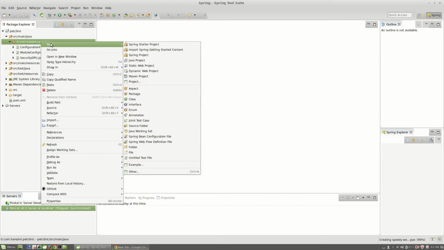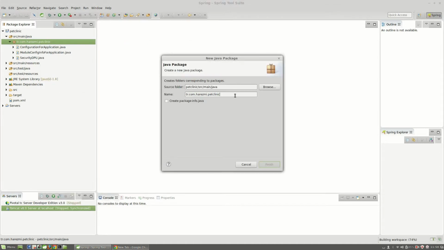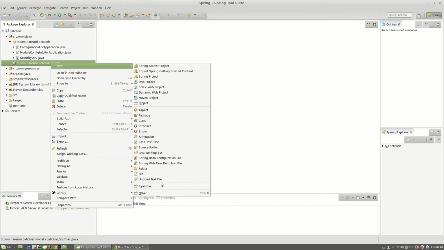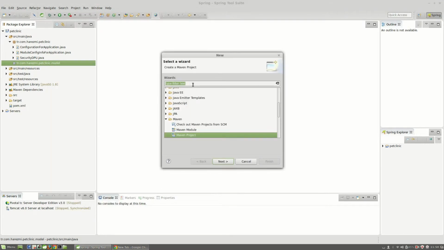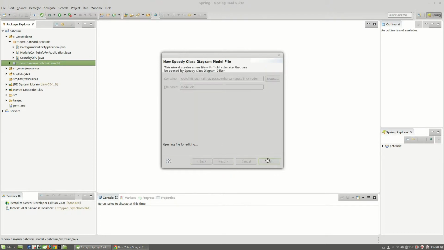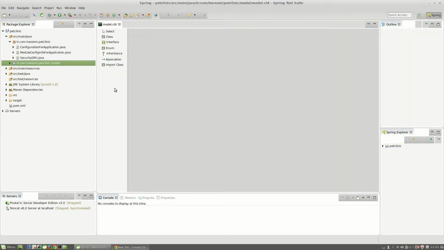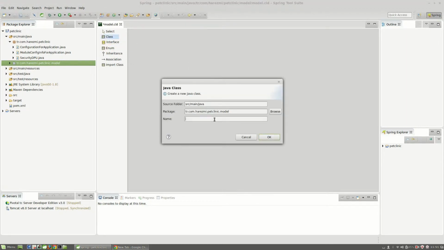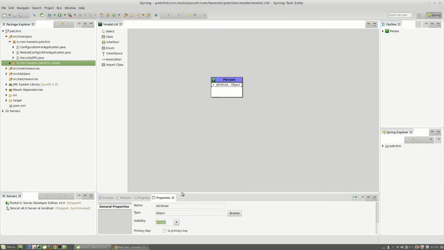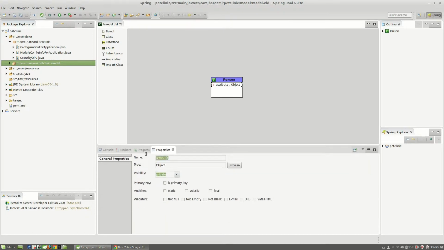Now, let's create a package for domain model classes. We will use Speedy Class Diagram Editor to create our model classes. Create a new entity called person. Person has two attributes, first name and last name.